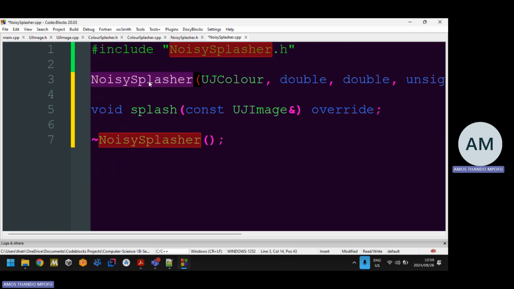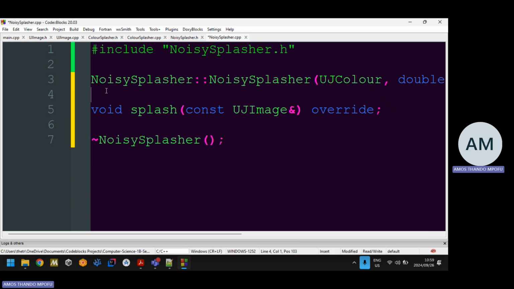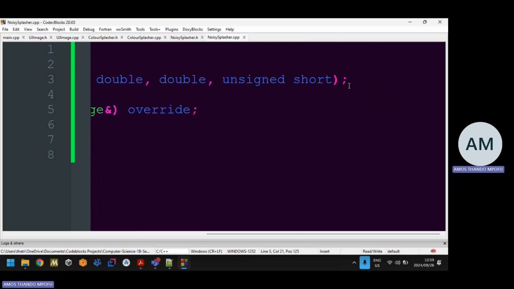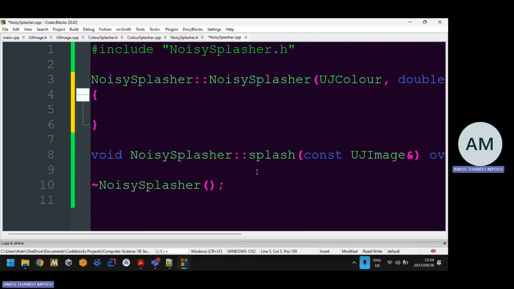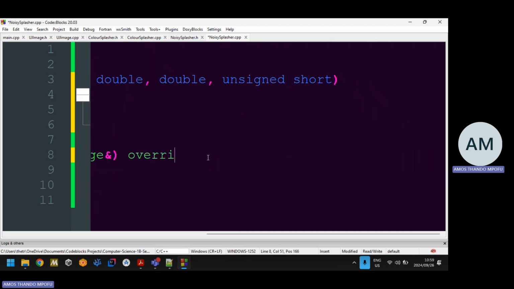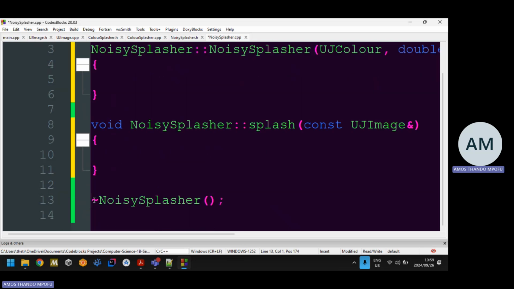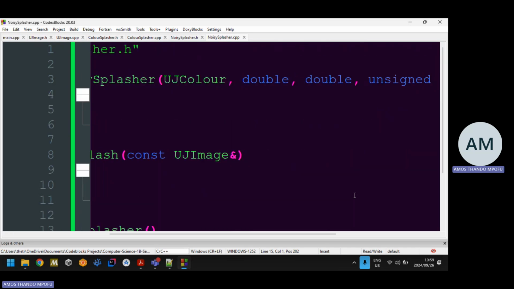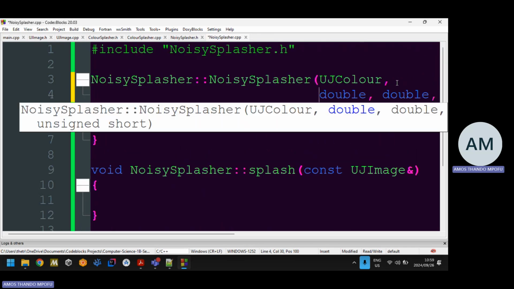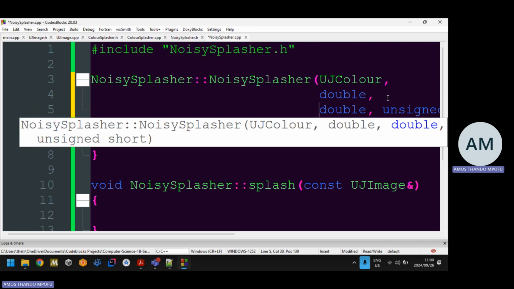And then noisy splasher. Okay, and then I'm gonna copy this, put it here. Right, and then my splash method. Remember, the override keyword is not supposed to be in the implementation file. It's only supposed to be in the declaration file, meaning the header file. And then since this will go beyond the screen, I'm just going to format it in this way.